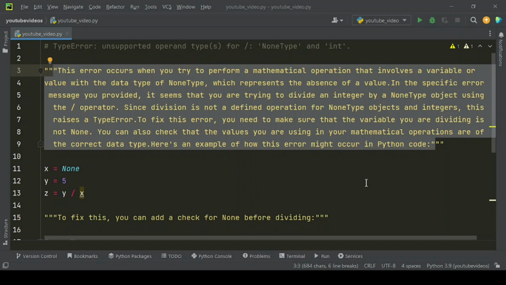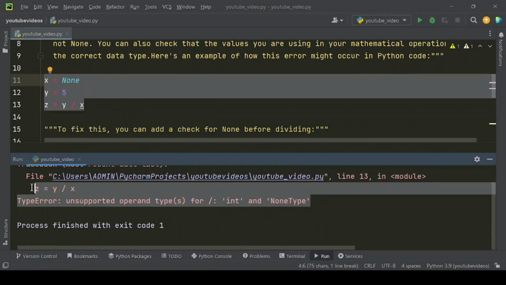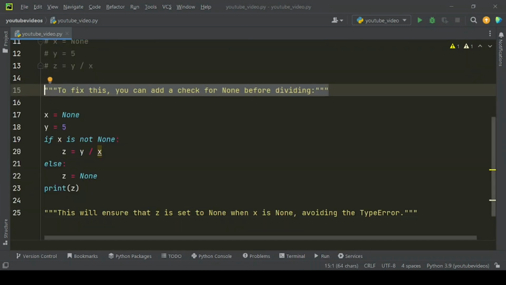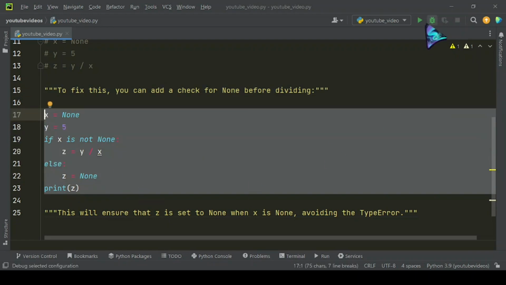Here's an example of how this error might occur in Python code. When you run this type of example code, you will get this kind of error. To fix this, you can add a check for None before dividing. Now let's run this example code. Here is the output you will get.